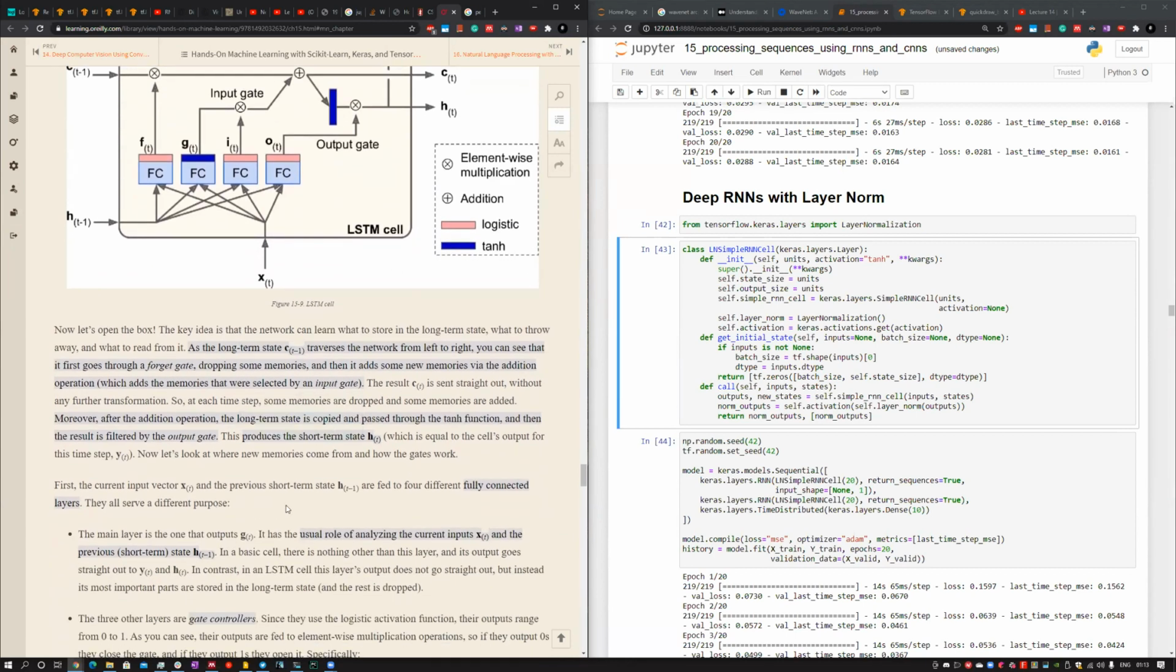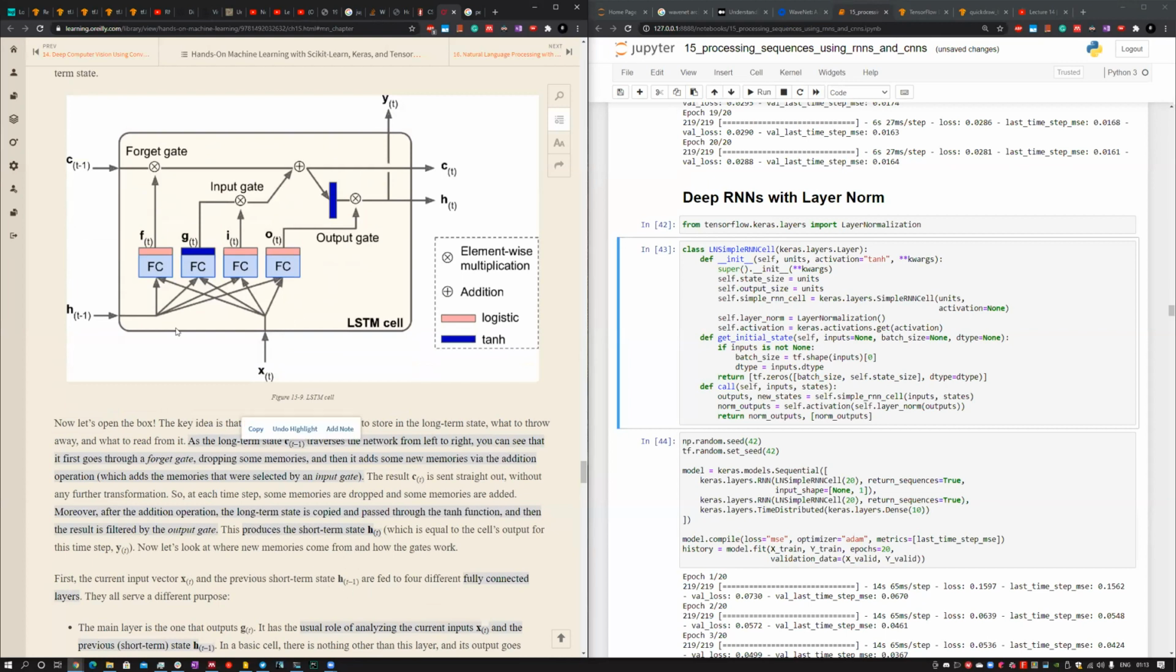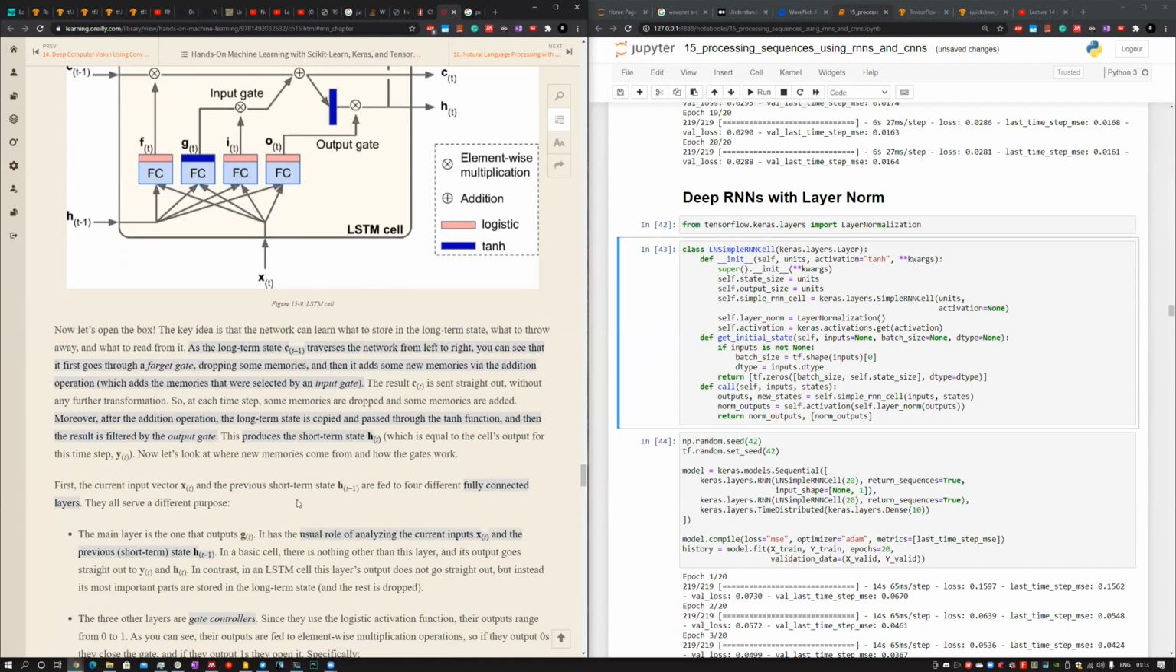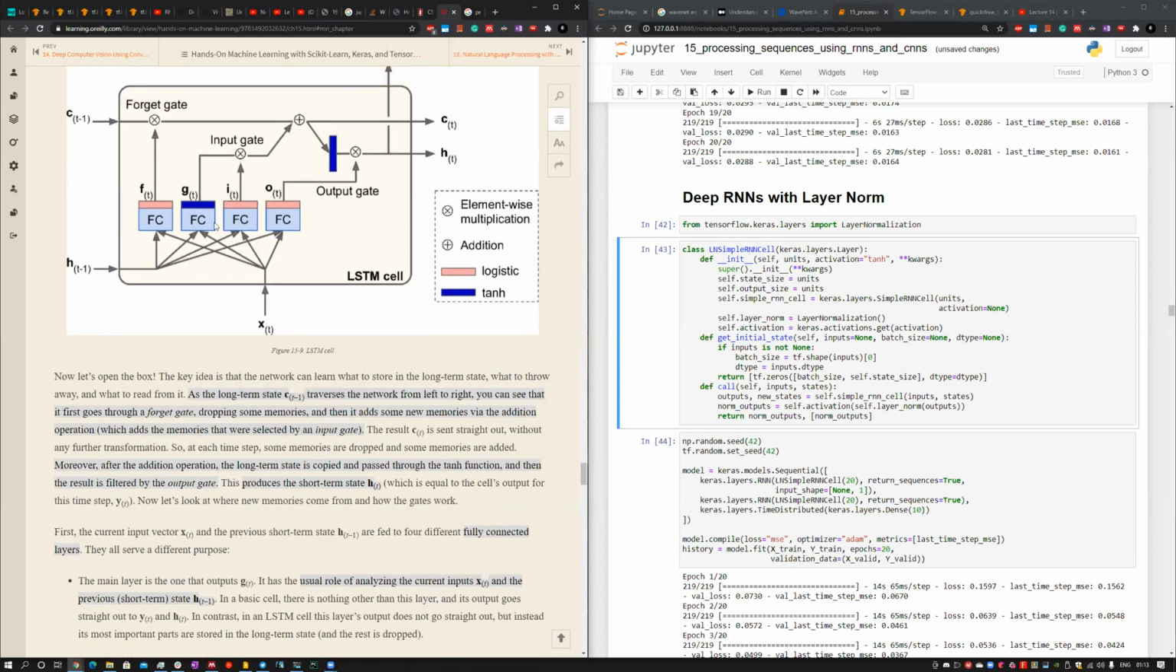If I go to the depths of this, first the current input vector x of t and the previous short-term state h of t minus 1 are fed to four different fully connected layers. They all serve different purposes. The main layer is this one here, which has the tanh activation, and it has the usual role of analyzing the current inputs and the previous states. This is the main one because, if we compare this to the vanilla cell, the output goes straight to the next state.